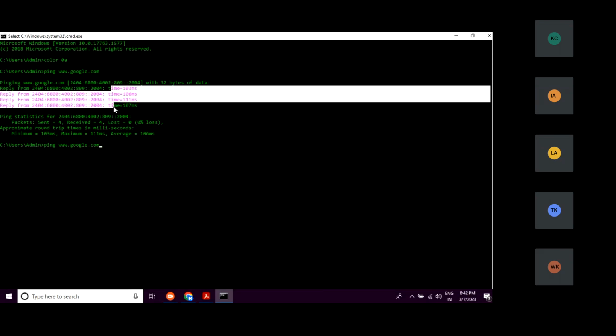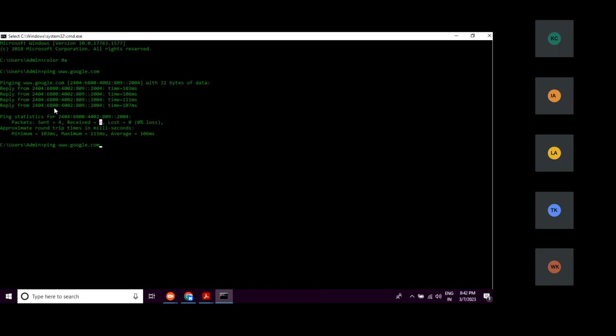It checked 4 times. It went to the Google server, it came back to my computer. Again it went, again it came back. It did this 4 times, and it did all that in 102, 103, 106, 107 milliseconds. So these milliseconds are not even 1 second.